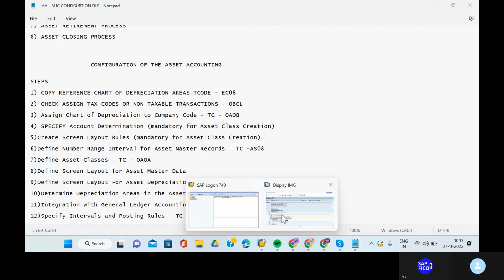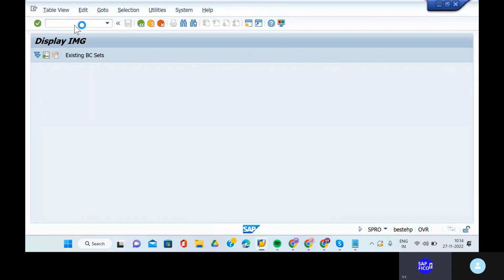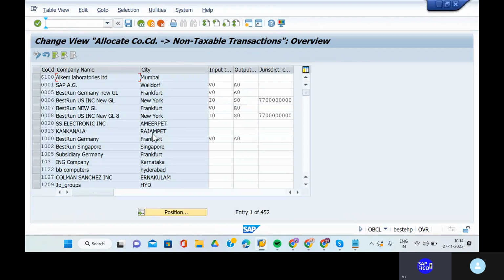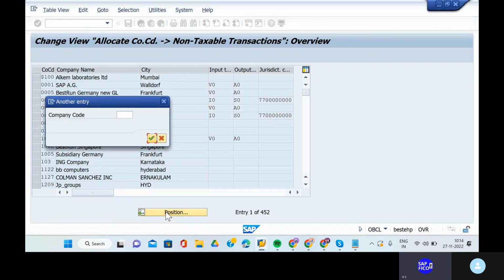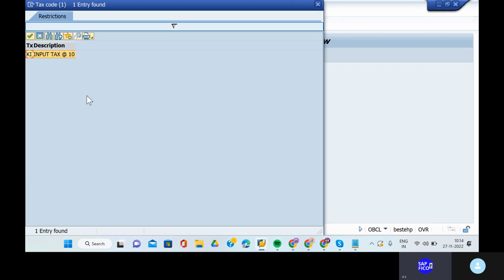If you didn't do that GST configuration and all, please try to complete the configurations and come back to this, to allocate the company code for the non-taxable transactions. In the input tax, you can just give V0 and in the output tax, you can just give A0. V is related to the complete things. No need to give anything else, remove this.